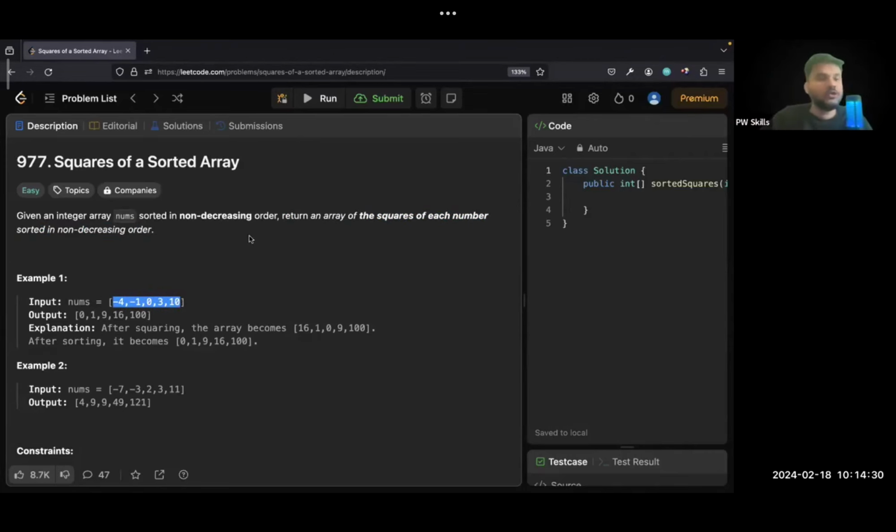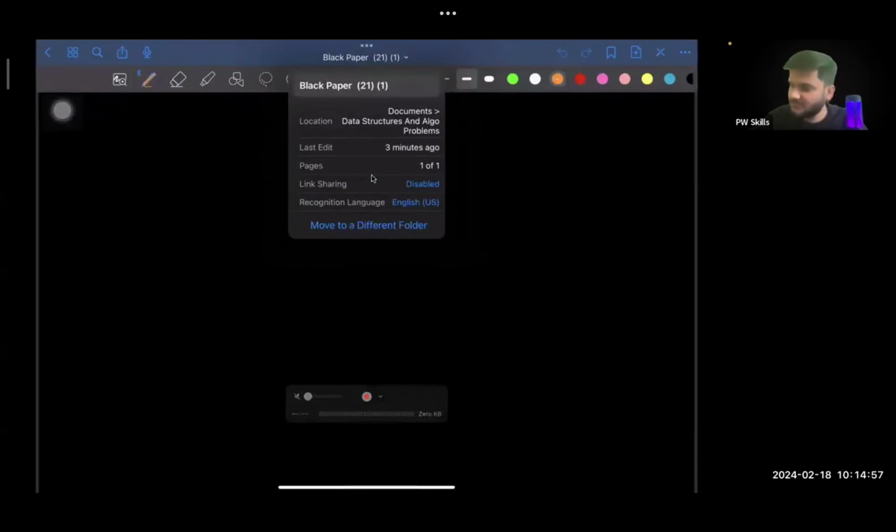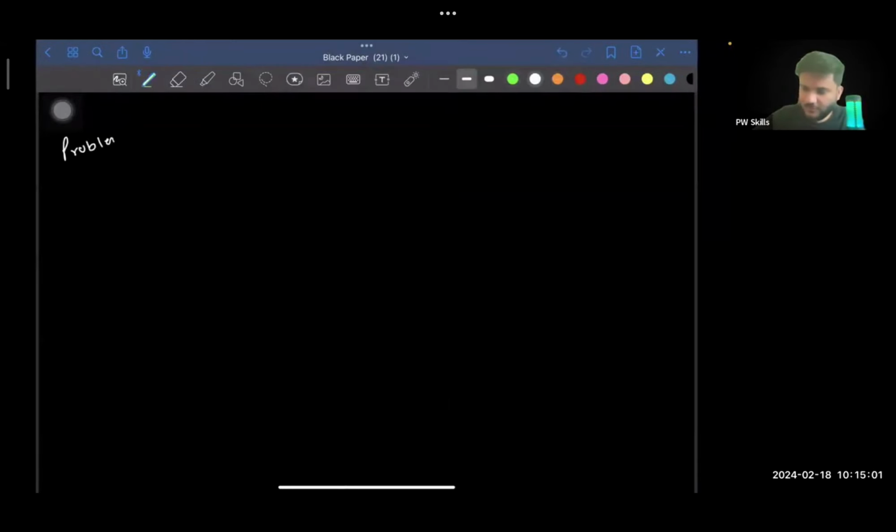What you are expected to do is return a new array, another array of squares of each number. So you have to square up each number, every single number, and then return the final squared array in ascending order. For example, this is problem 977. So we are trying to solve problem 977.